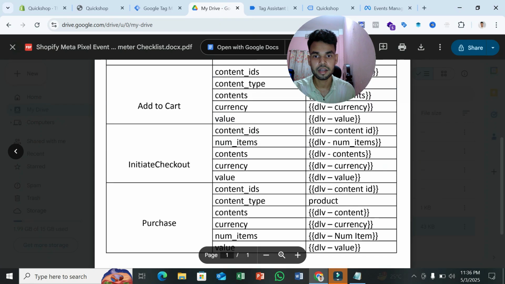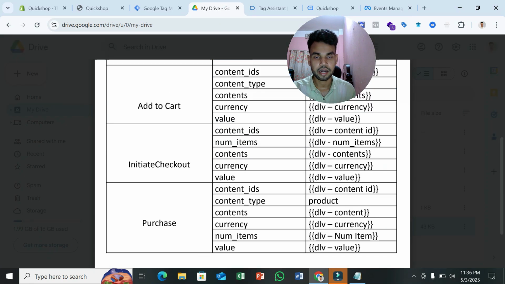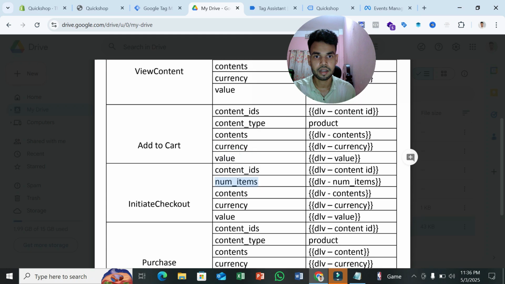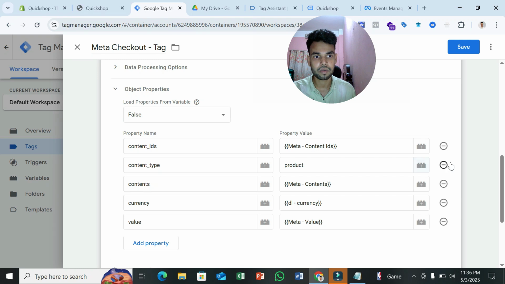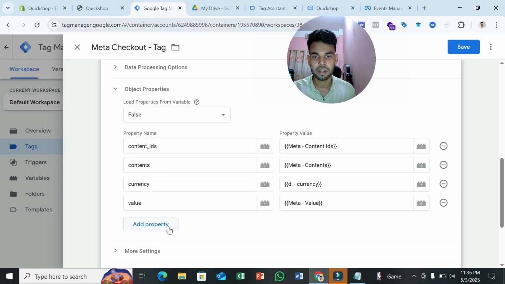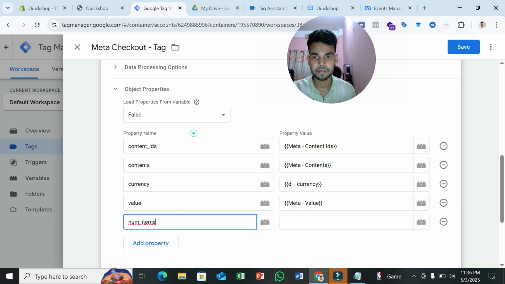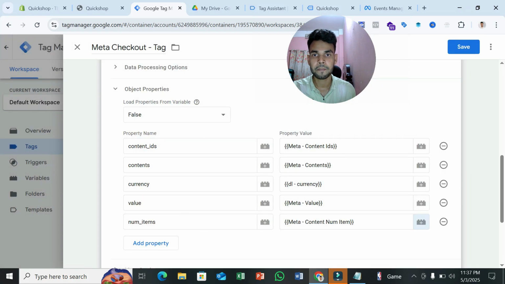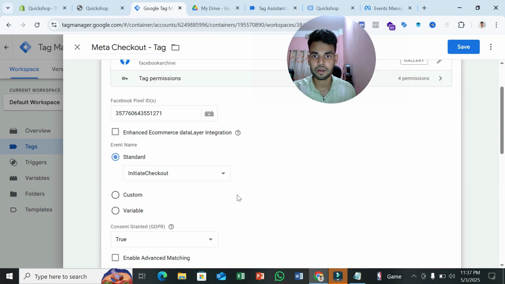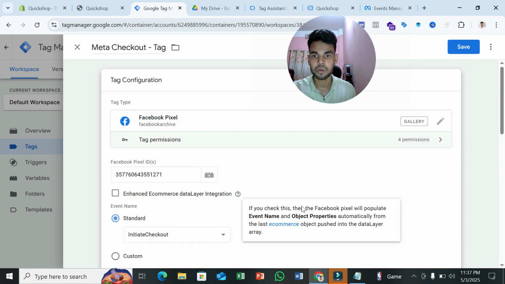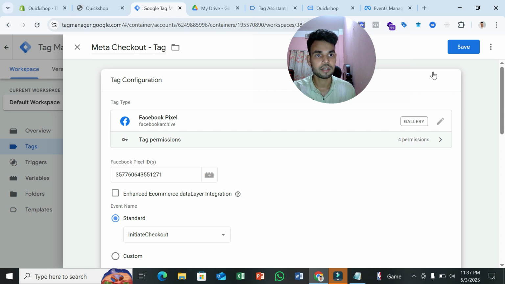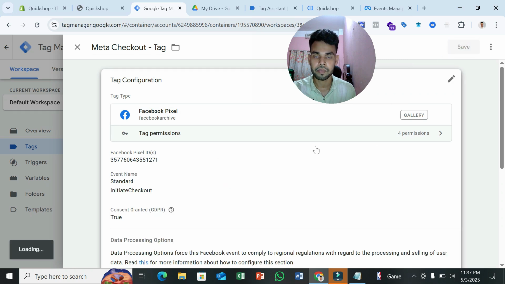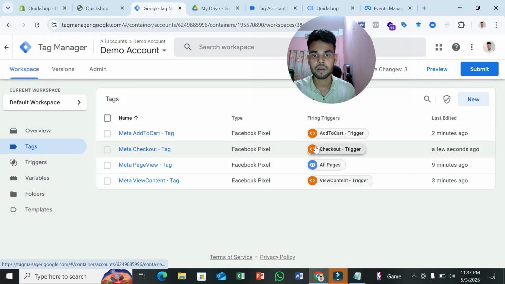If I scroll down here, initiate checkout, content IDs, num items, you can see num items. Content type is not needed here, so remove this one for checkout and add another property here, that is num items, and here you can easily select your num items variable as we created this one. Everything looks good here, so you don't need to change anything else. Just save this tag. Yeah, our four tags' creation is almost done.